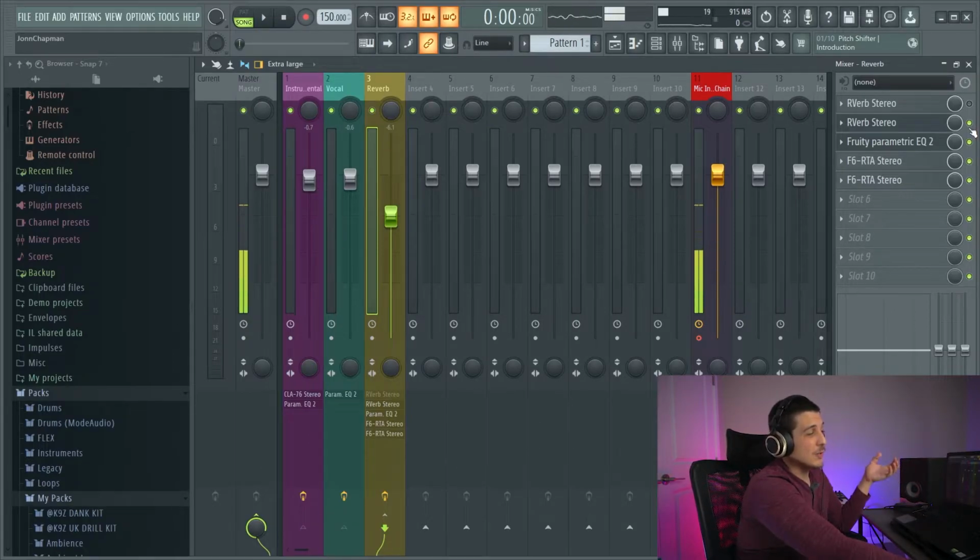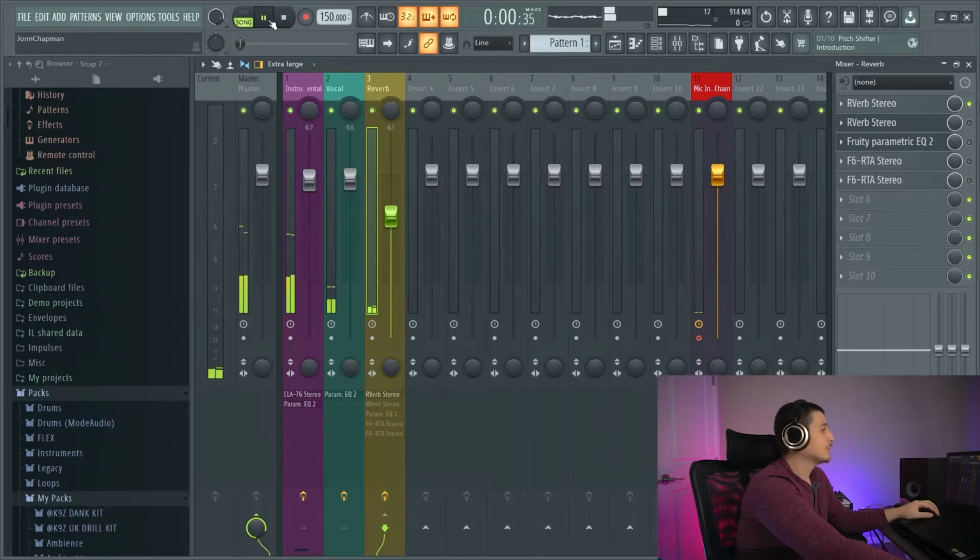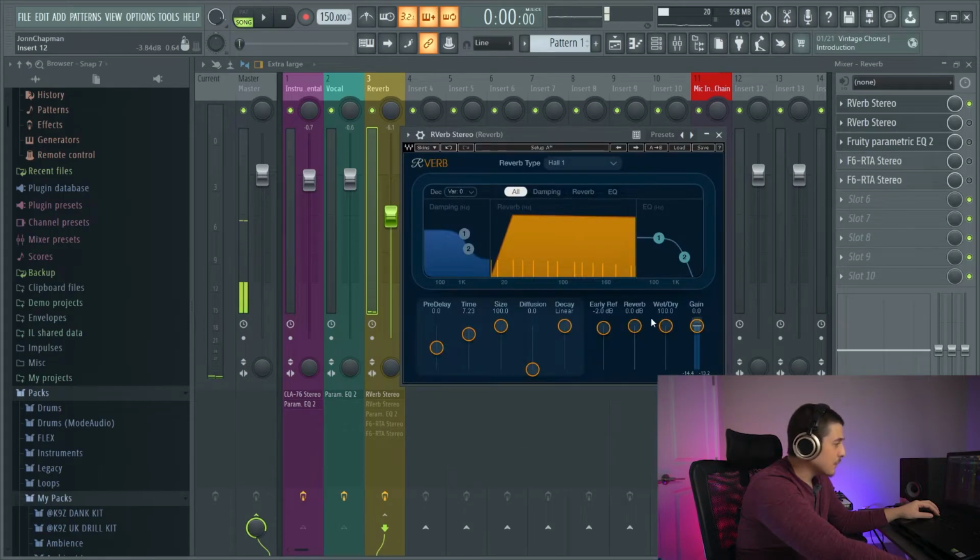Now, let's listen to the reverb where we came from to the reverb we're at. Compared to. Matter of fact, I'm going to gain stage these a little bit.